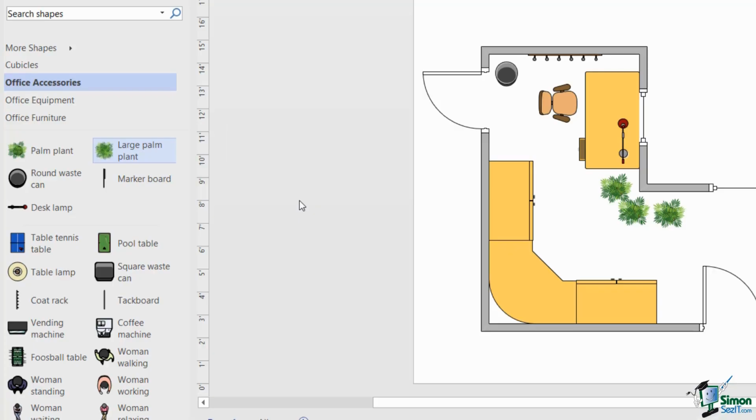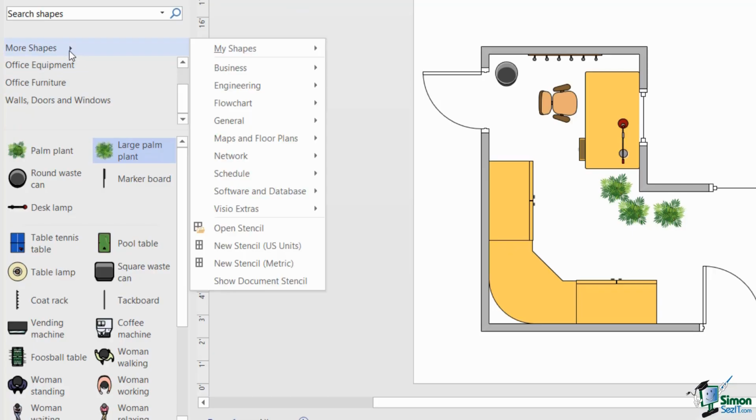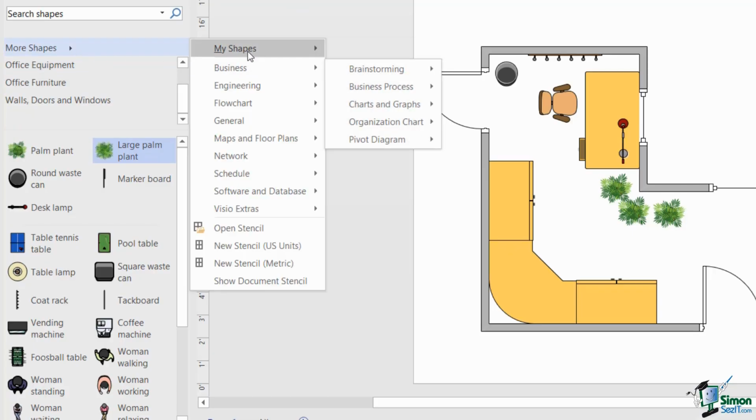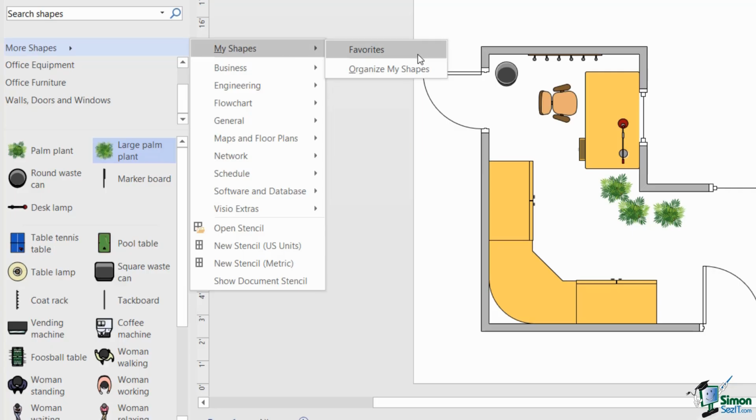Now what you can also do is create your own stencils. Now what you'll notice is if you click on the More Shapes arrow, you have a My Shapes menu item at the top. And within My Shapes, we have favorites. So let's suppose that I have 3 or 4 shapes and I want them to be easily accessible.